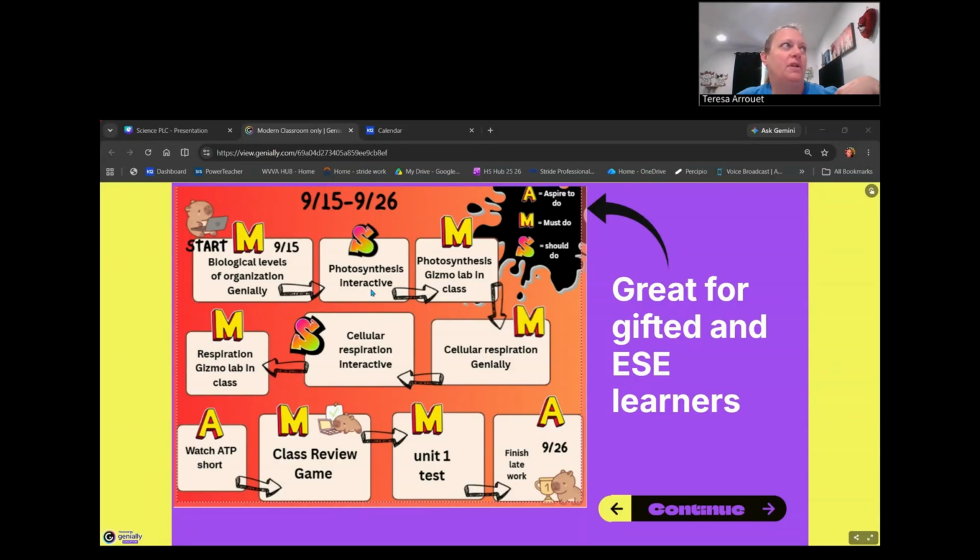Yep, should do's, yes. So must do assignments are graded, should do assignments are graded. Again, must do assignments are going to be your lectures, your reading material, where they're actually getting their standard-based information. The should do assignments are practice. So they're practicing what they learned in that must do assignment. So those two, yes, are always required. Aspire to do's are not required.